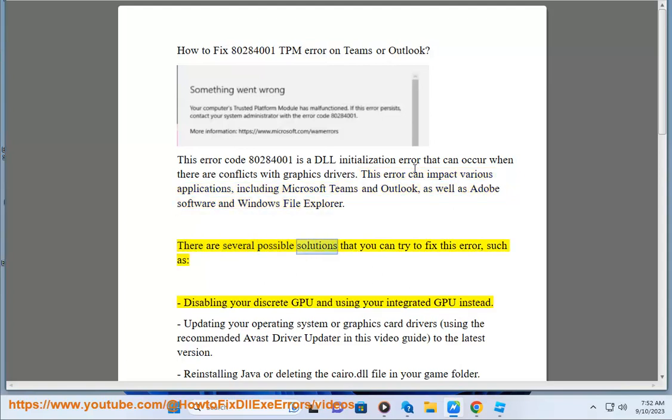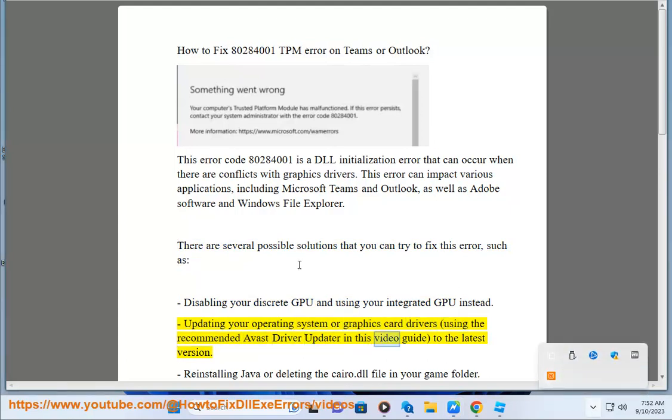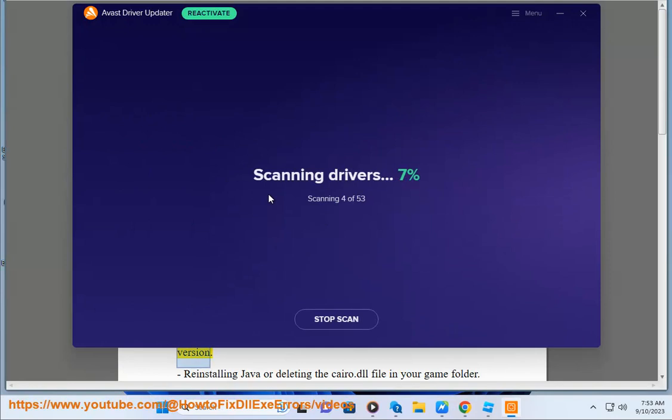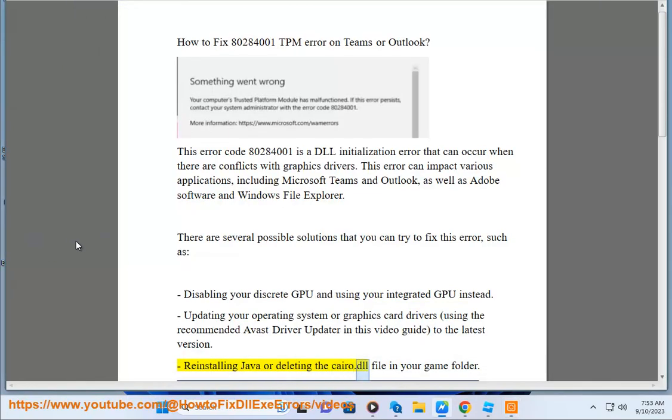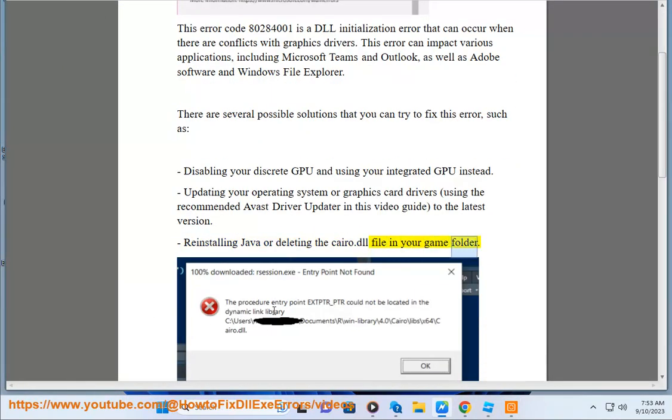There are several possible solutions that you can try to fix this error, such as disabling your discrete GPU and using your integrated GPU instead. Updating your operating system or graphics card drivers, using the recommended Avast driver updater in this video guide, to the latest version. Reinstalling Java or deleting the Cairo.dll file in your game folder.